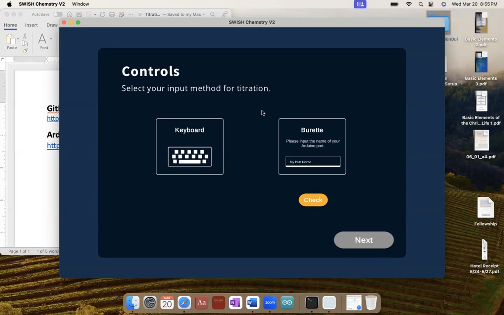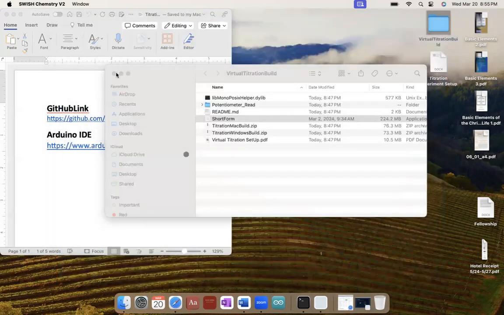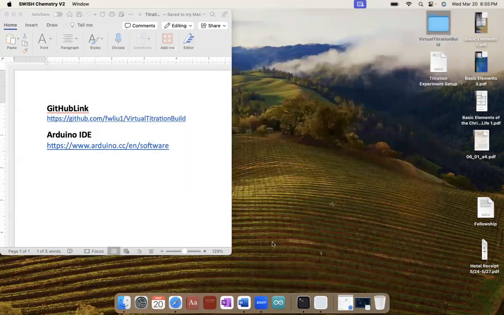In this process, not only are we going to learn the name of the port of the Arduino, but we're also going to download a set of instructions onto your Arduino board in order for it to function as a burette. Here's how we'll do this. First, let's minimize this window. We'll close out this folder, and we're going to go back to our browser.